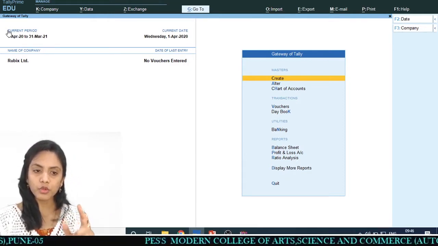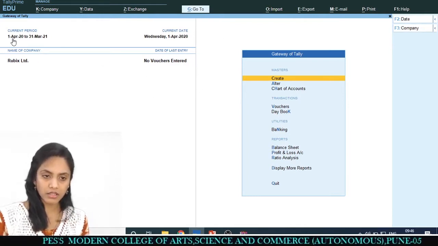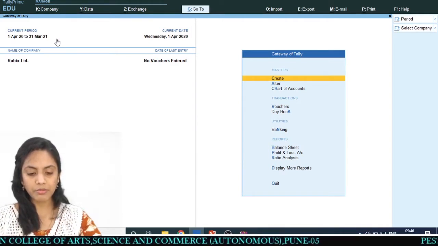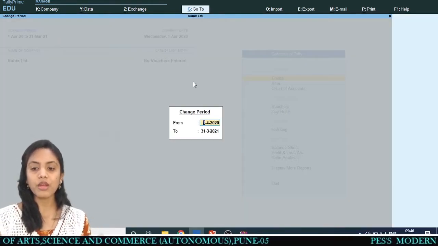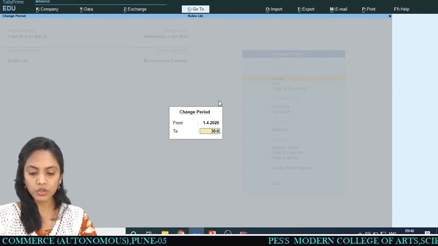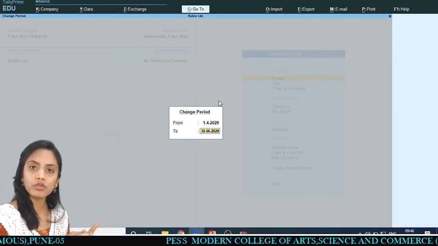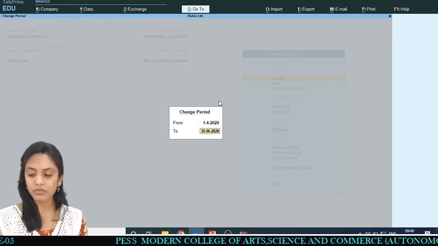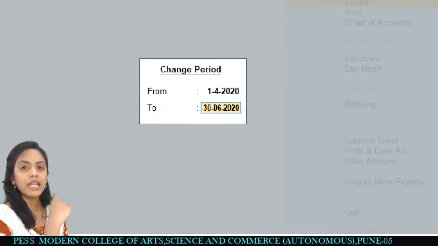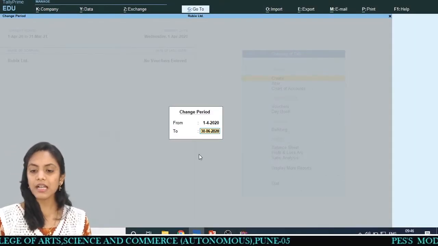Okay, so this company's data is from 1st of April to 31st of March. If you want to see, for example, I will again go to Alt plus F2, and from 1st of April 2020 till 30th of June 2020. If I want to see the data for that, then I have to put the dates. Likewise, you can see what date I have put over here, from 1st of April 2020 till 30th of June 2020. Okay, then I will press enter.